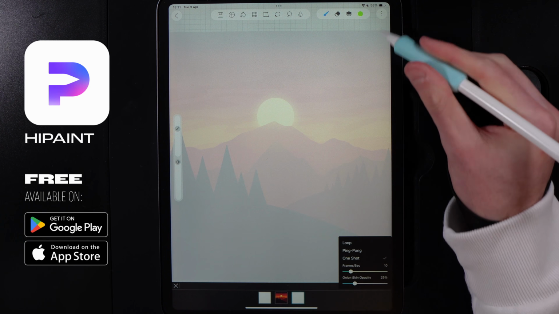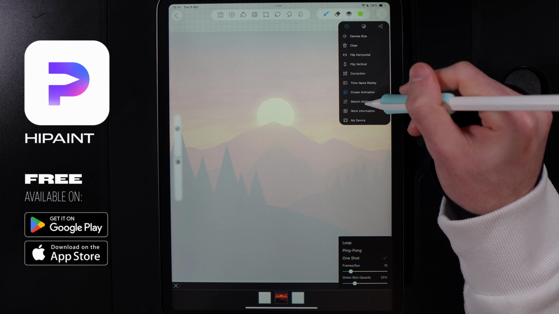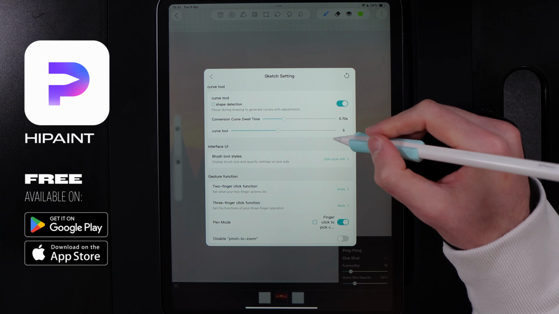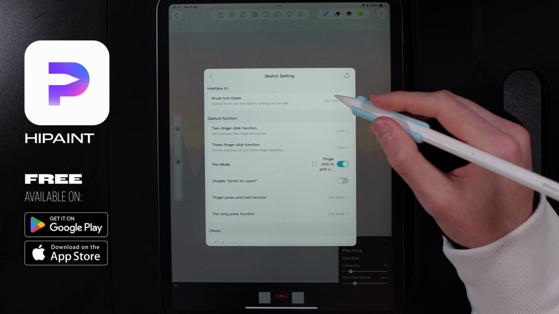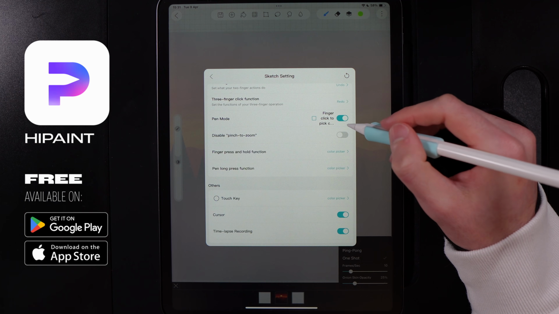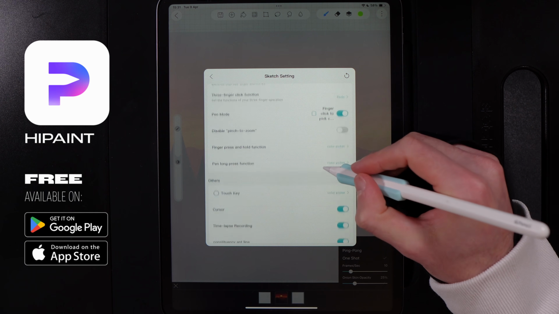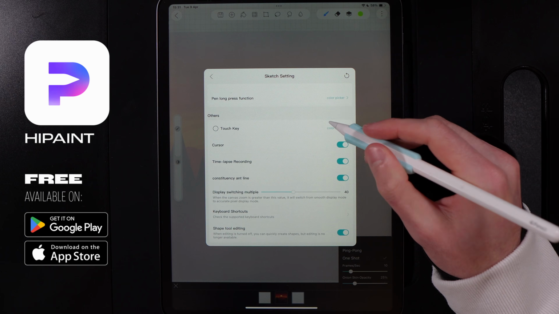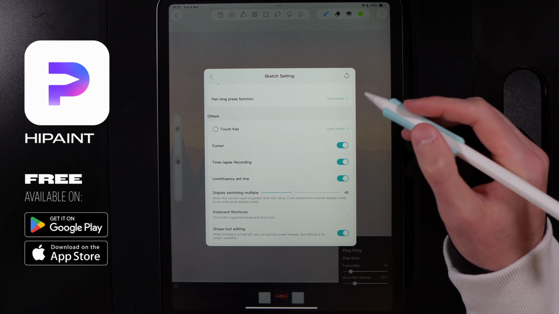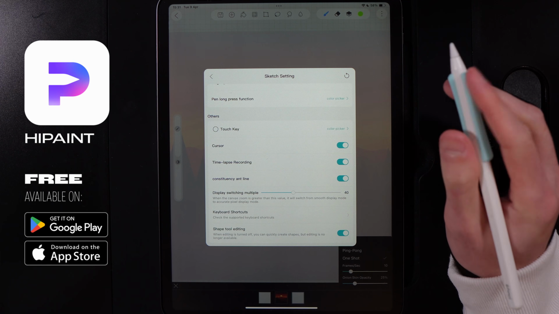If we go back to our settings, we go to sketch settings, and in here you can see I've just changed a few different things. We've got the curve tool in action. You can also see I've got pen mode on, so I can't draw with my finger. I can only draw with the pen. You can also go ahead and add in, I believe, some palm rejection in here as well, just in case that is something that you require for your particular tablet or phone.